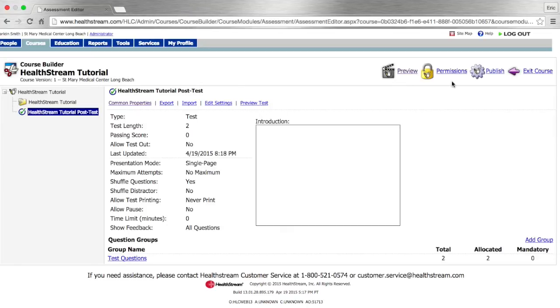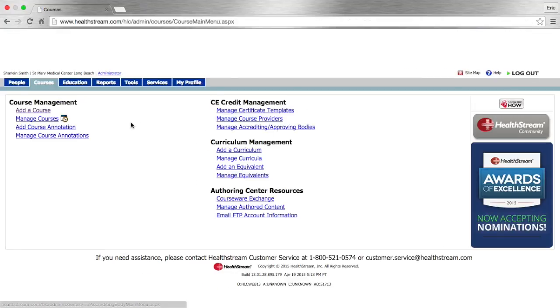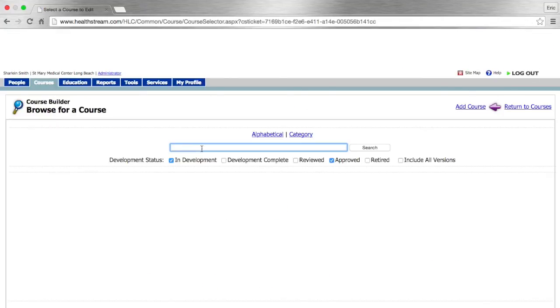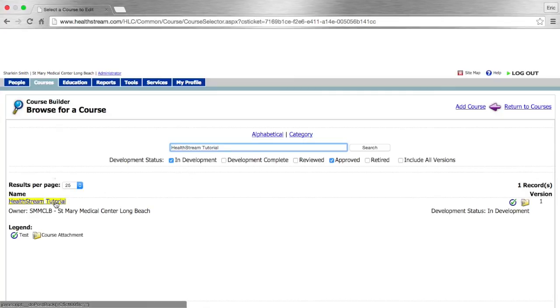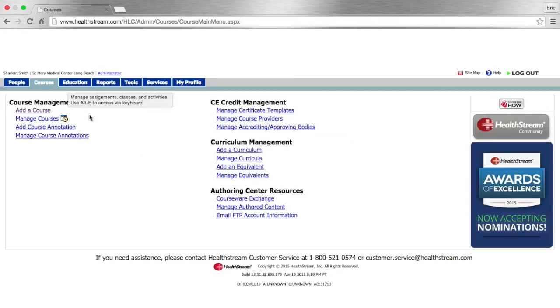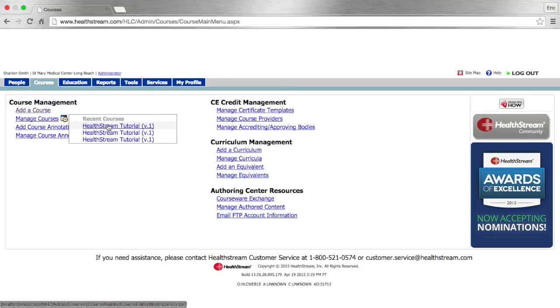And when you're ready, you can go ahead and publish it. Or if you want to continue working on it on another day, you can go back to the Courses tab, Manage Courses, and type in the title of your course or the one that you were working on, and you can search it and it'll show up right there. Or another option is going back to Courses, and there's a little window. You can go ahead and click on that and it'll show you the most recent courses that you worked on.